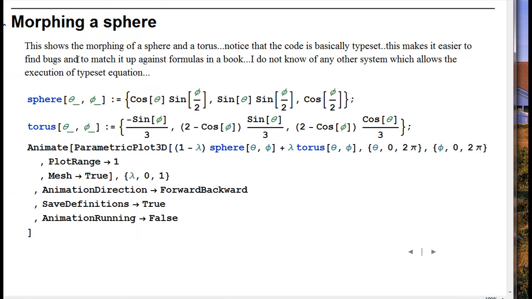And this shows the morphing of a sphere and a torus. And notice that the code is basically typeset. Phi over 2, I don't know if that's phi actually. And this makes it easy to find bugs and match it up against formulas in a book. And I know of no other system which allows the execution of a typeset equation.